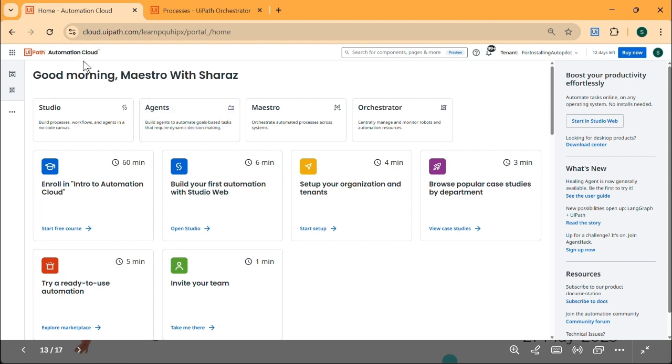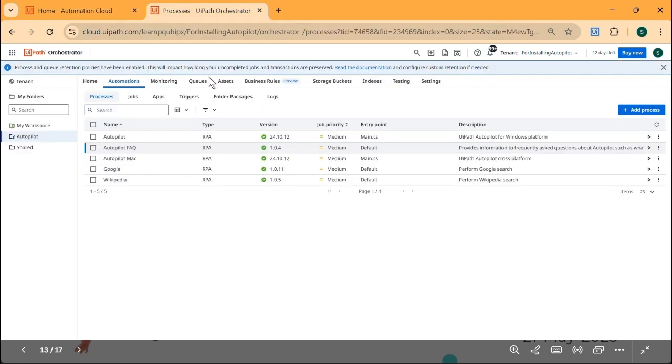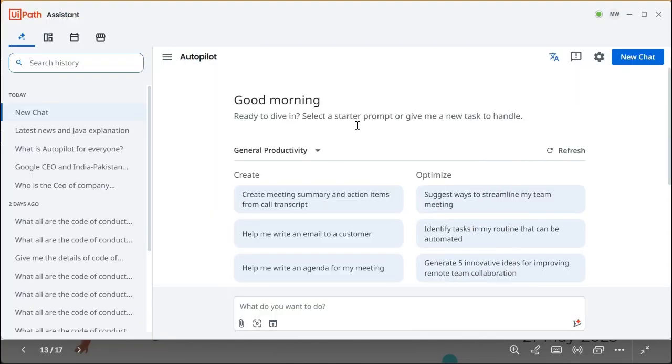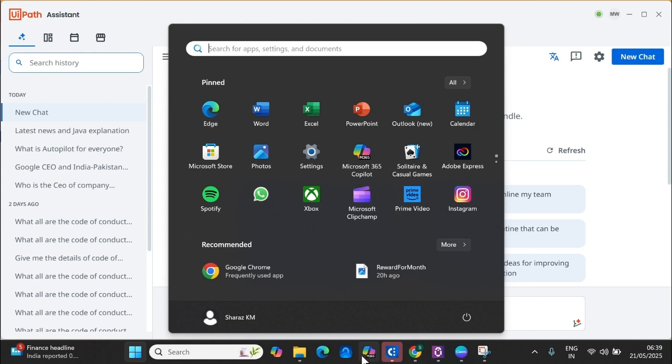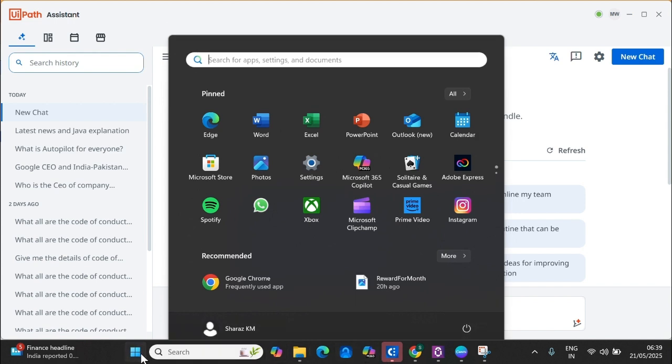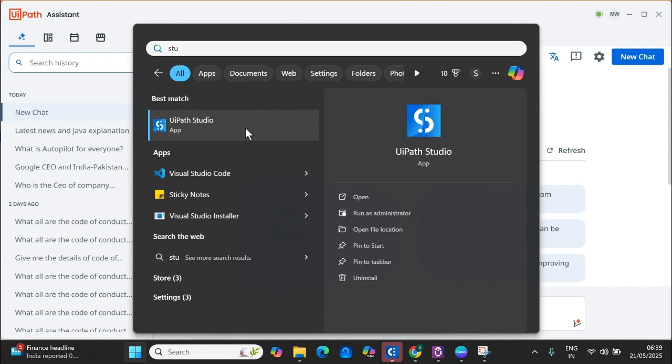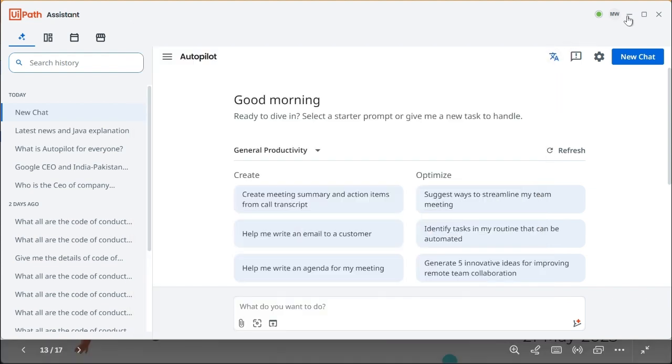One is my Automation Cloud screen, and I have also opened the screen for Orchestrator. If you see here, the tenant which I have selected is for installing Autopilot, which is used for all our operations, and we have Autopilot also ready here. And I have opened Studio also. Okay, I'll just open the Studio here. It is not open. Okay, by this time Studio is open, let's explain today's topic first.